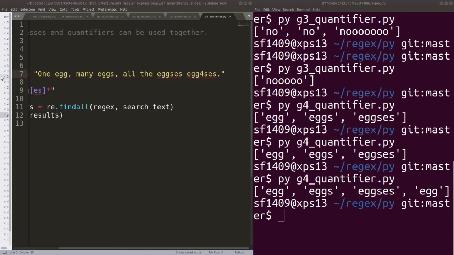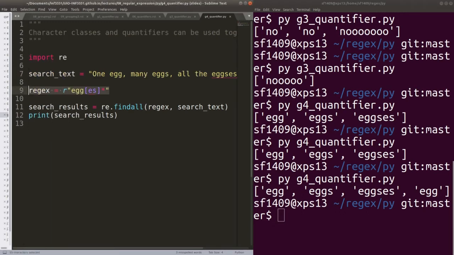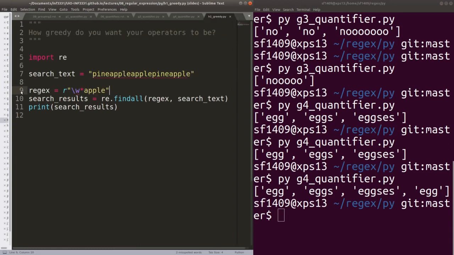Any questions regarding list comprehensions? No. So then let's continue with regular expressions. So we stopped at these quantifiers that allowed us to repeat characters.